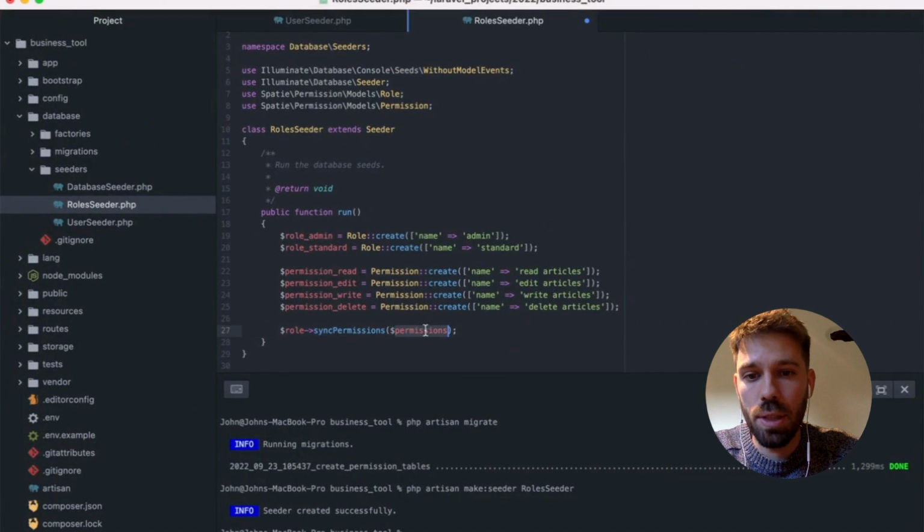Now we need to put these permissions into an array. So let's call our array permissionsAdmin. Create that array here.